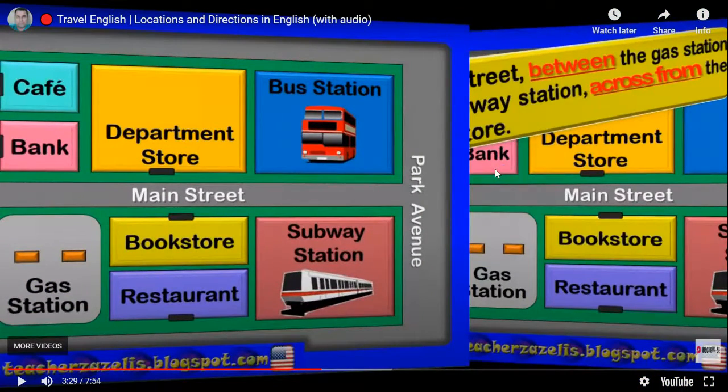That went a little faster than I wanted it to. I just wanted to point out, remember that when you see between, that means that they're going to talk about 2 different places. So gas station and subway station.